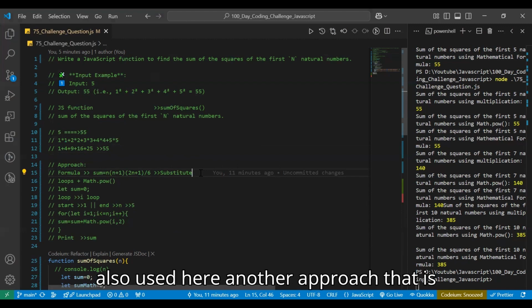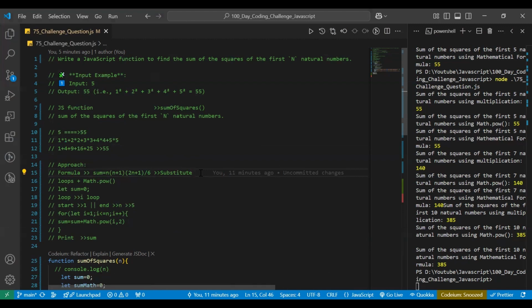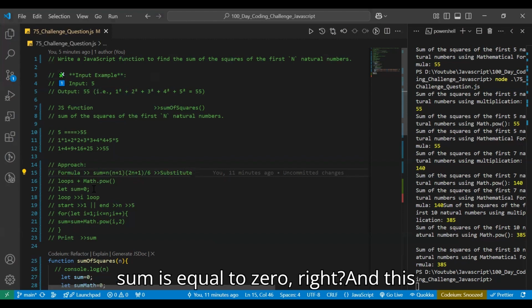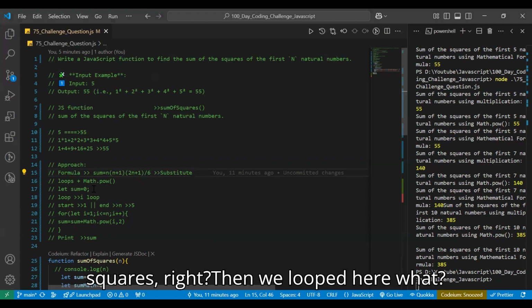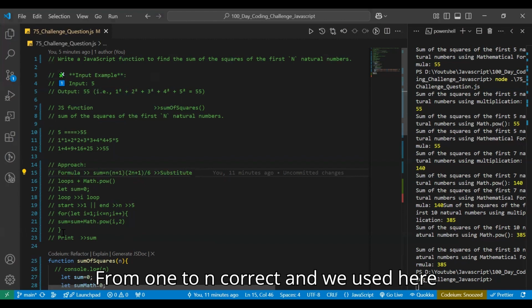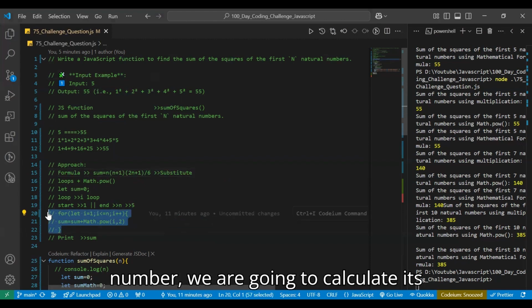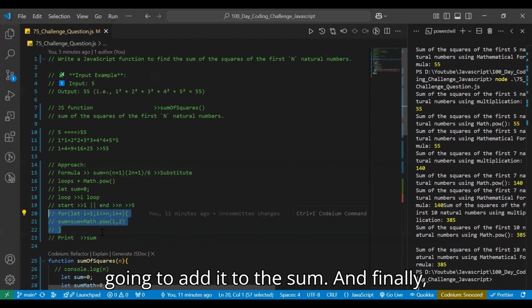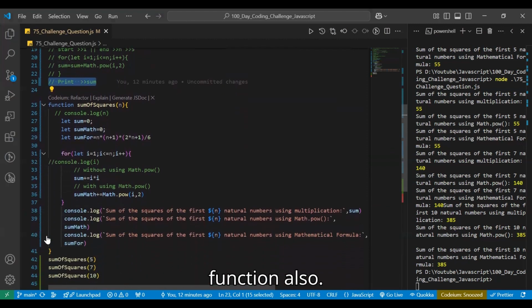We also used another approach, that is using loops and the Math.pow function. So what we did, we initialized a variable sum equal to 0, and this sum is going to store the sum of the squares. Then we looped from 1 to n, and we used our Math.pow method. So for each number, we calculate its square using Math.pow, and add it to the sum. And finally, we print our sum. And the same thing we have done inside our function also.